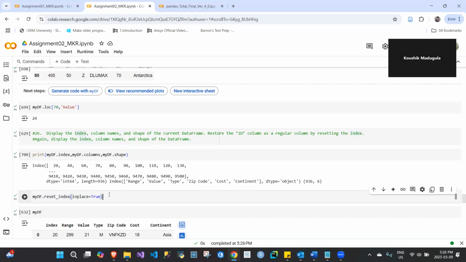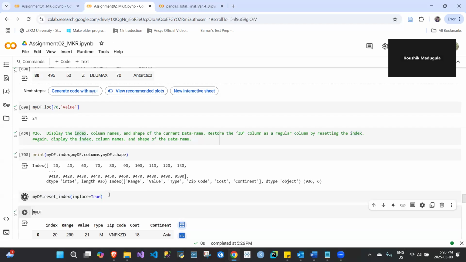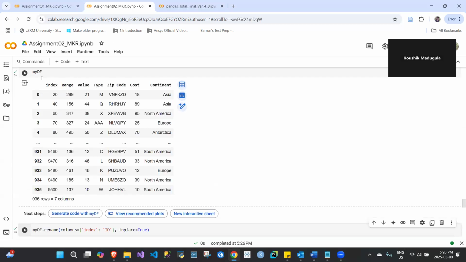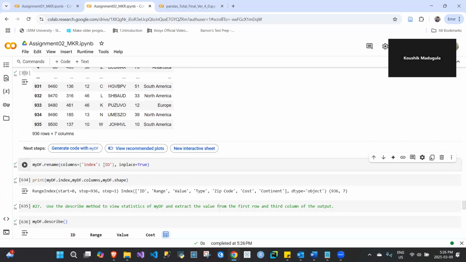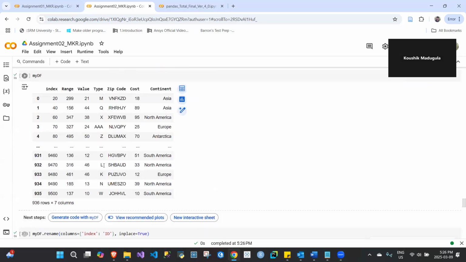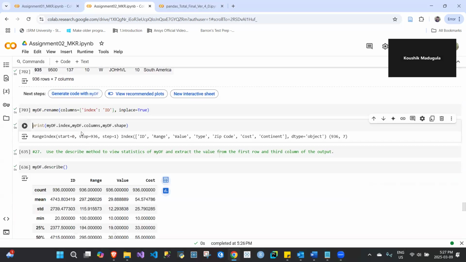So next step is I'm gonna reset my index, and inplace equal to True is like a permanent change. So my index will now be back to the index values like 0, 1, 2, 3, and so on, and my ID comes back in place. But when I check my data frame, my ID column is showing as index. That's why in the next step, what I've done is change the index name here to ID.